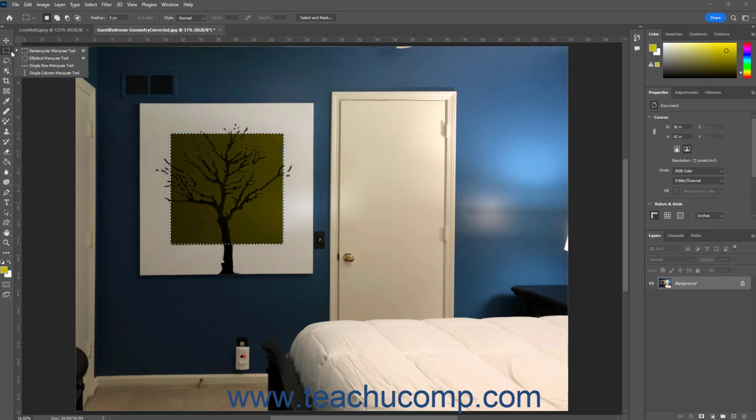Select either the rectangular marquee tool, the elliptical marquee tool, or either of the three lasso tools. Then make sure the New Selection button is selected in the Options bar control panel. Then click into the middle of the selection and drag the selection to a new location and release it.